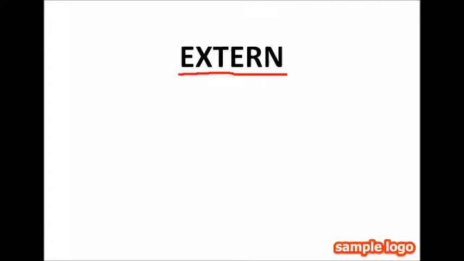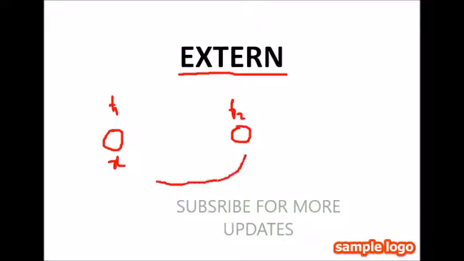Suppose we are working on a project which contains 2 to 3 files, and we have declared a variable that is accessible in one file, and I want that variable to be accessed in another file. Suppose this is file 1, f1, and this is f2, and we have a variable x in this file and we want to access this variable x in the other file. Then what we have to do is use the extern keyword before the variable whose scope we want to extend to the other file.